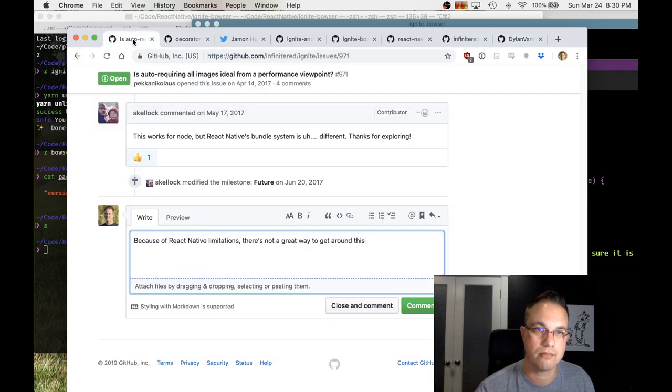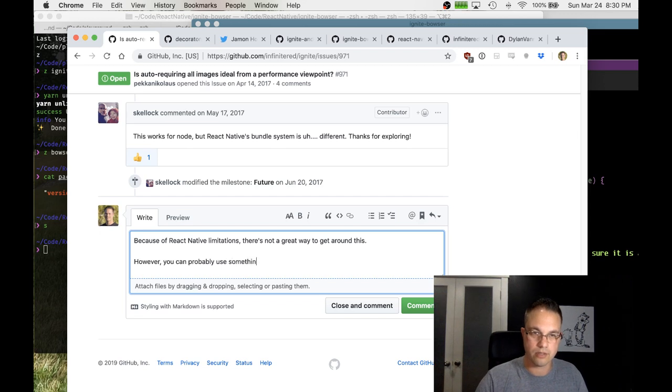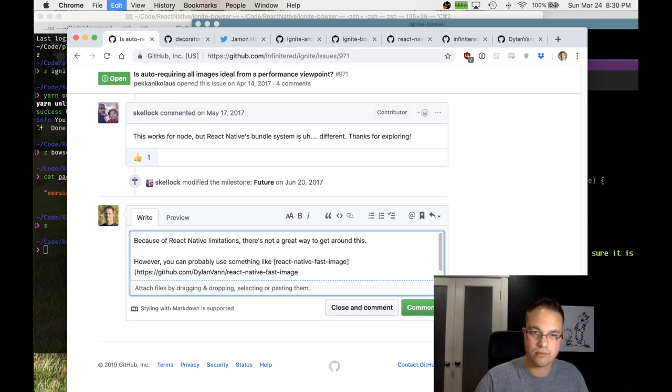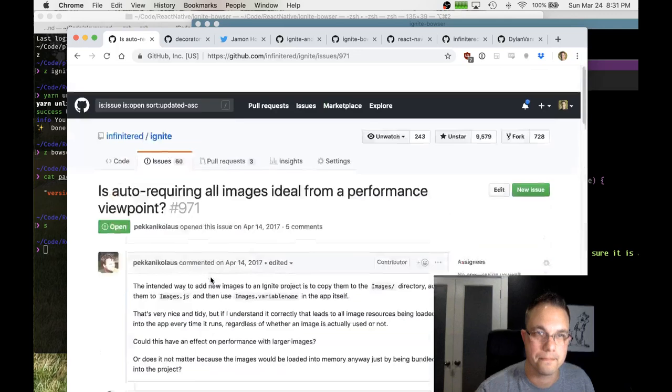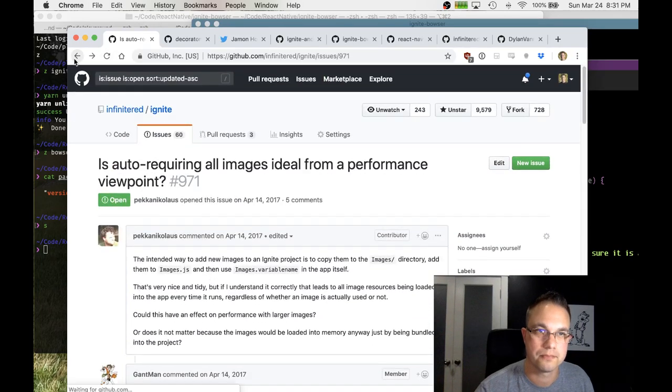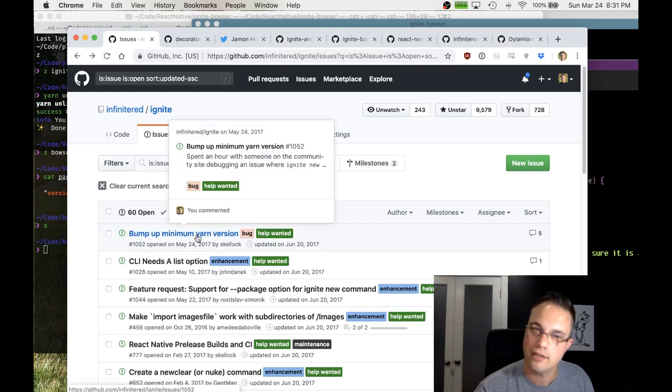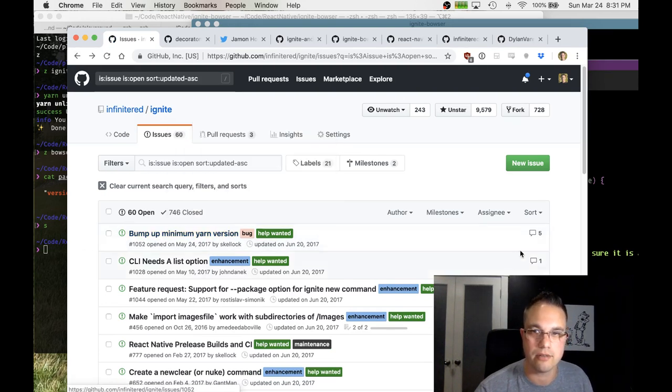So I'm just going to mention it. However, you can probably use something like React Native fast image. We should consider adding it to Bowser. All right. Okay, so cool. Another one bites the dust. It's not that I'm closing these, but I'm kind of getting through the least recently updated.